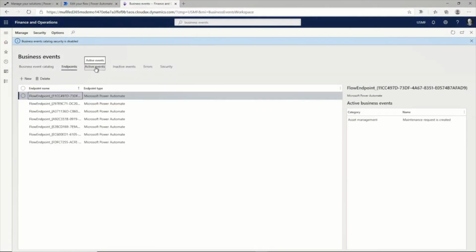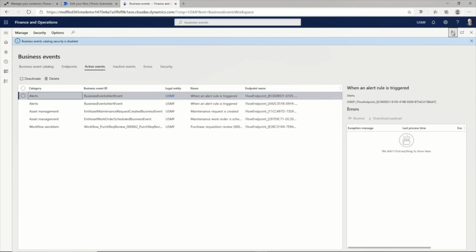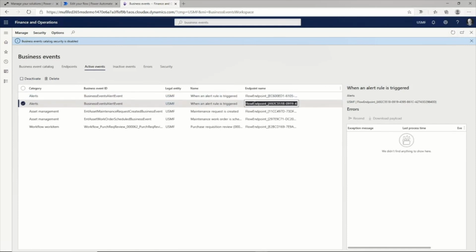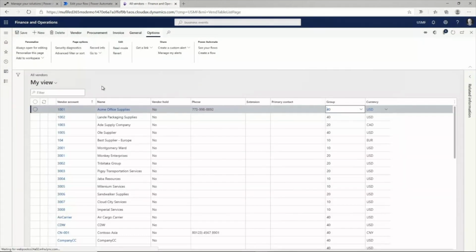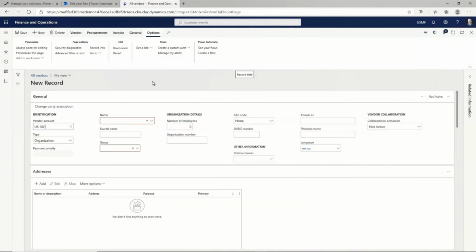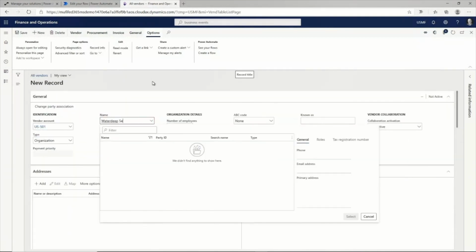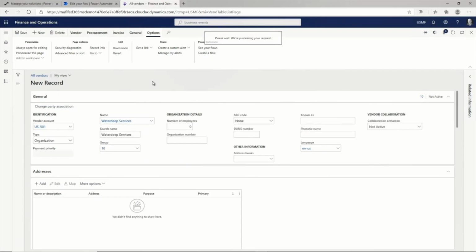Now, also what we'll see when we go into the business events catalog, we'll see that it's automatically creating these alert endpoints that are associated with the flow. So in the back end, it's creating that. We don't have to worry about that. So say, for example, I go out and I test this out. I can go out and create a new vendor.